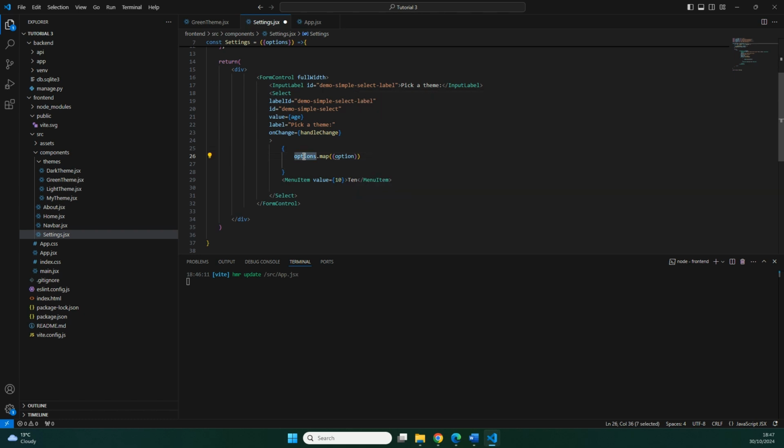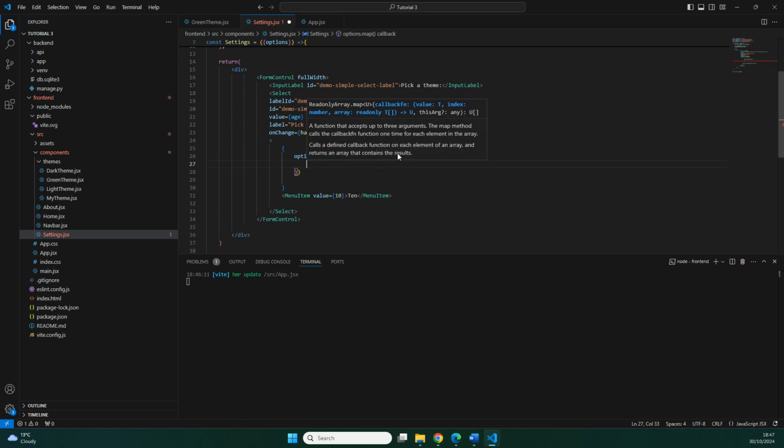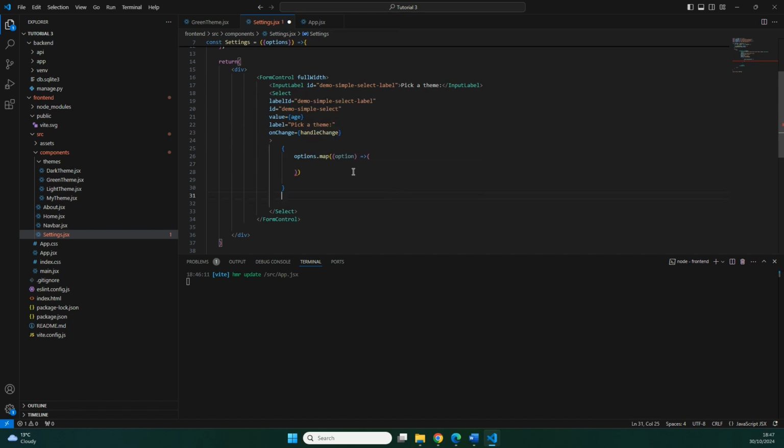So each of the options we identify as option. And then after the option, we do an arrow function and some round brackets. And now for each of the options, we want to create a menu item. So we can copy over the menu item and make sure that we get a menu item for each of the options in that option list. Now, right now, it is setting a value, which is going to be what the actual value of the form is, but also a label, so what the user is going to see in the front end.